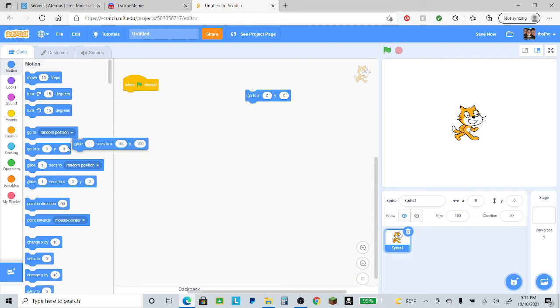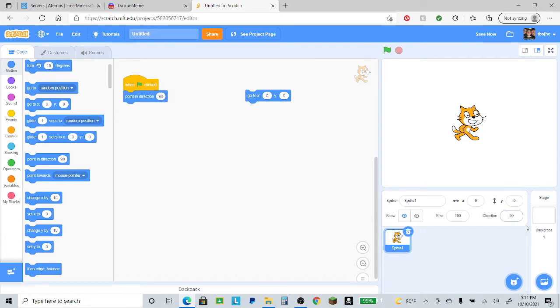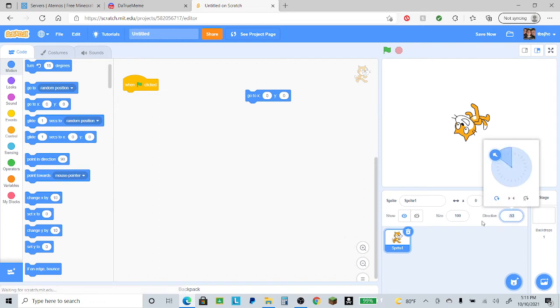Which, it's good. Point in direction. So basically, down here direction is 90, which is basically him front facing normal. But if I do, let's say, negative 90, then when I click it, he'll go like that. Let's just set it to normal 90. Boom. Nice. Now let's go to point towards. So this would mean that he'll point towards the mouse pointer or toward a sprite if you have it. Let's just set him to 90 degrees.